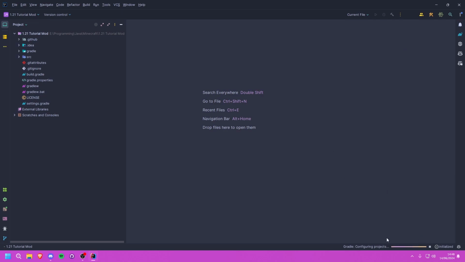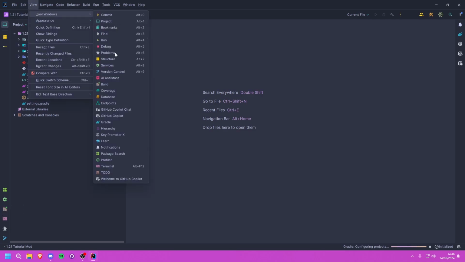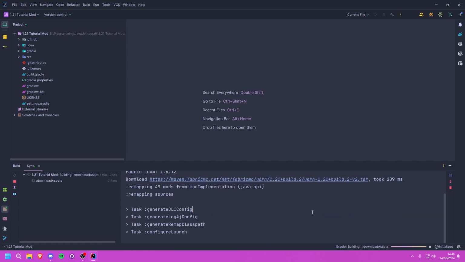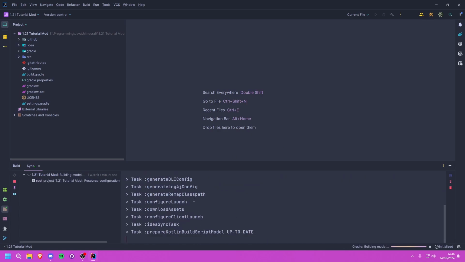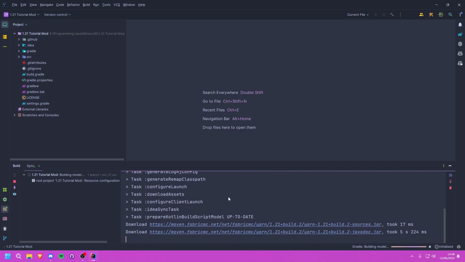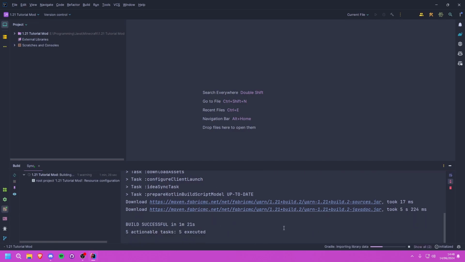And you'll see that Gradle down here is configuring the projects. So I have this build window down here. However, if you don't have that, you can go View, Tool Windows, and you can go Build. And you'll basically just see what that is doing. So you'll see for me it's downloading Yarn. This isn't going to take very long for me because I've already done this for another project. So it shouldn't need to download that many things. So for me, it's just downloading Yarn.